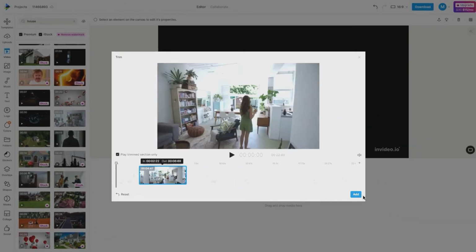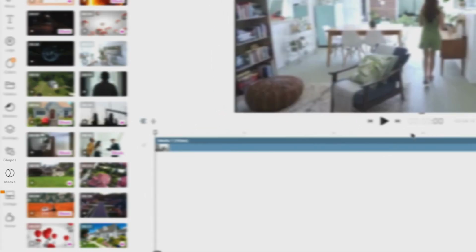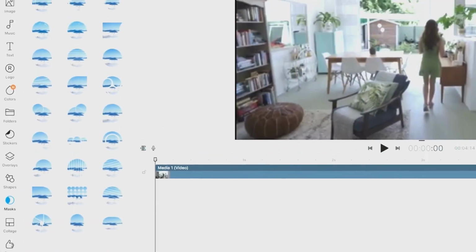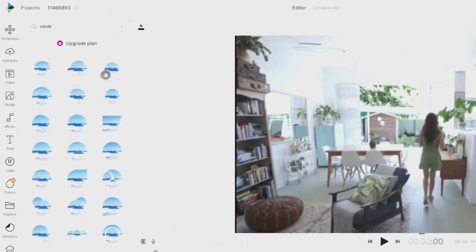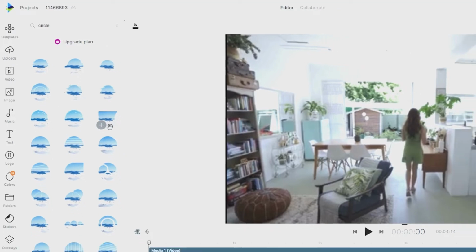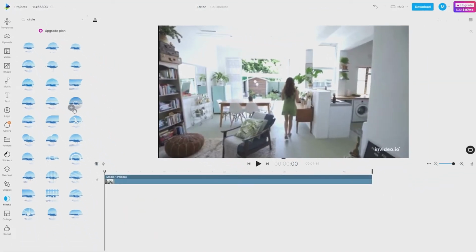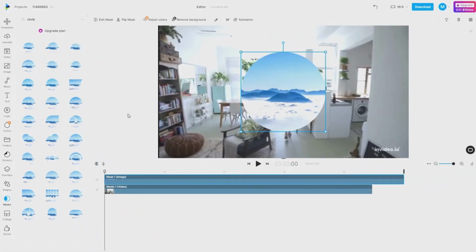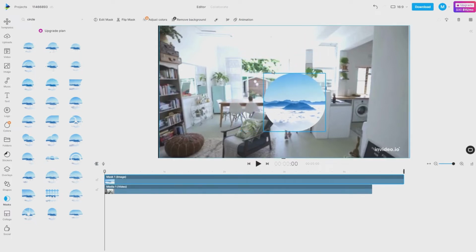Now, to create my talking head cutout, I'll go to the left panel and expand that menu to find the mask tab. You'll see that there are masks of all kinds of shapes here, including letters and numbers. For the purpose of our video, I'm going to go with a circular mask and add it to my scene.